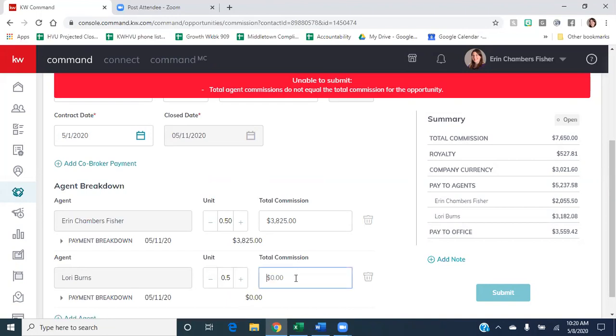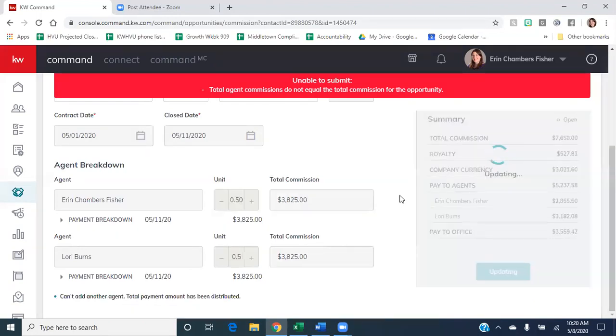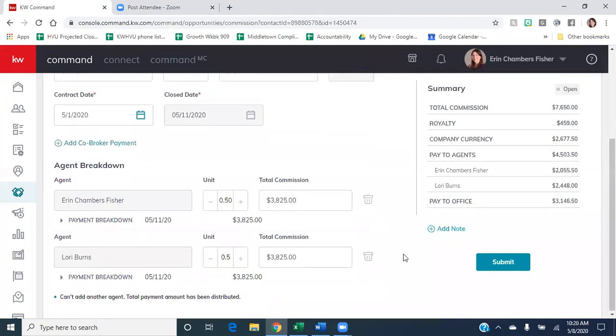38.25, 38.25. Now this should work for me and tell me that we are 1 unit. There we go. So now with that little bit of pain, and I'm sorry that it was a little bit of pain, we have the 2 agent information here. And now we're able to submit our transaction.